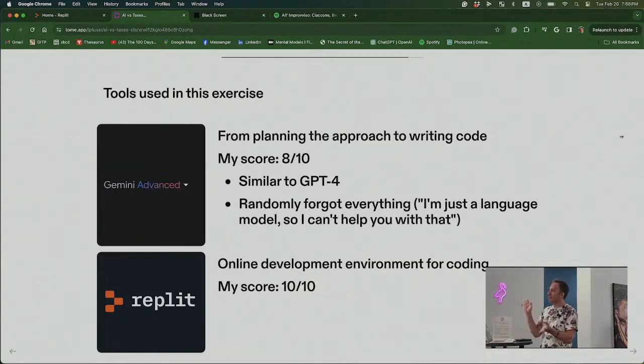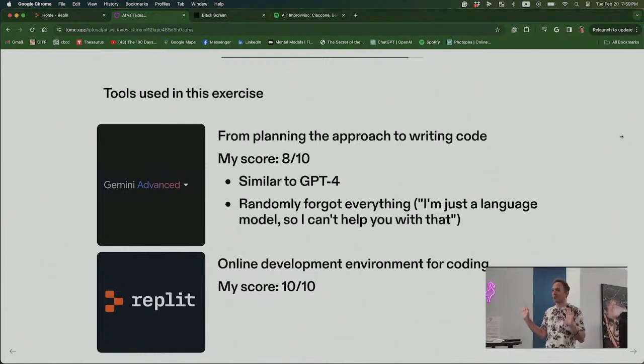My score, I think it's 8 out of 10. It's pretty similar to GPT. Actually, in some cases, it's more interesting and opinionated, and I'm getting more interesting results from it. But sometimes it just completely forgets everything and says, I can't help you with that in the middle of a conversation. You just can't continue. I don't know why this happens. It's very weird, but it does, so it's kind of annoying.